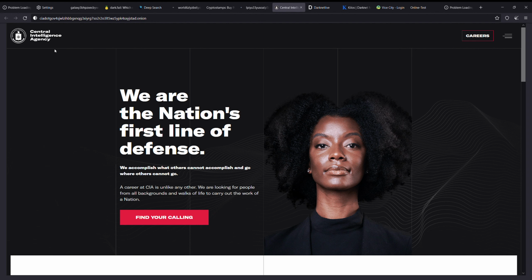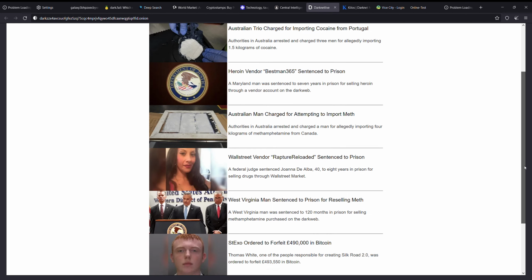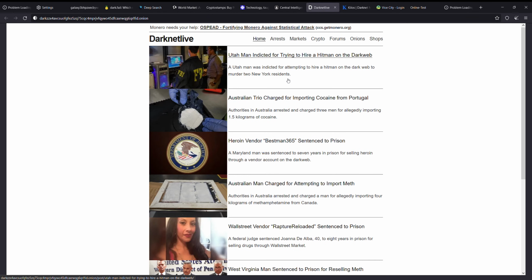We have the CIA website, because funny enough, Tor was actually created by the CIA, by the Navy. So the CIA has their entire website accessible anonymously by anyone who wants to see it on the dark web. We have Darknet Live, which looks like a news site for people getting, I guess, charged or in trouble in different parts of the world.